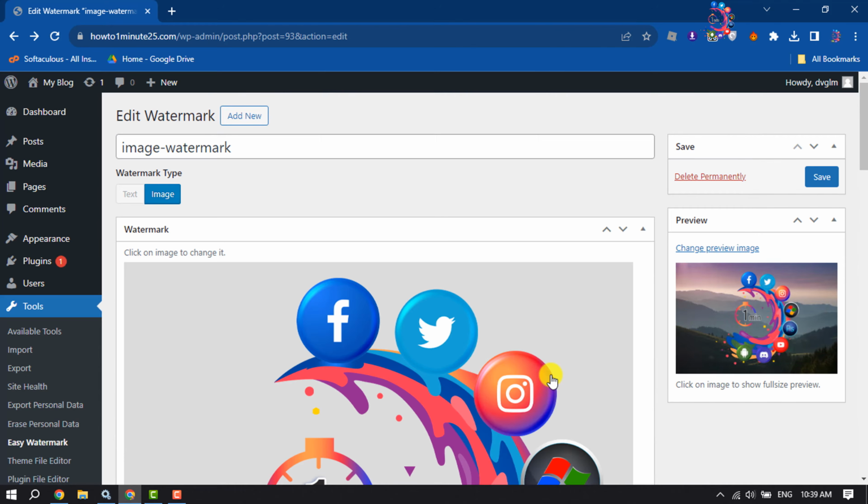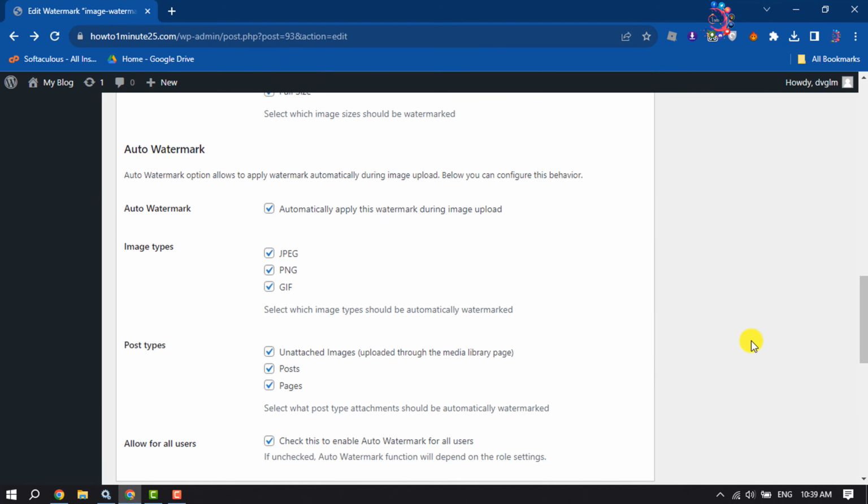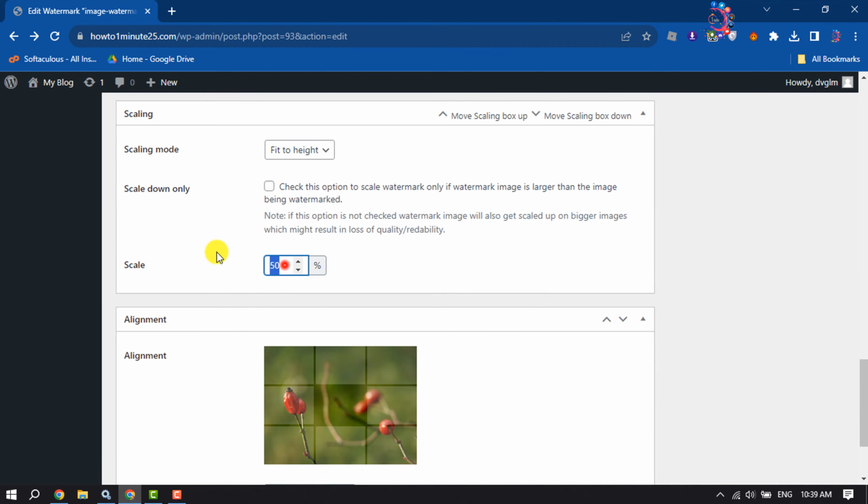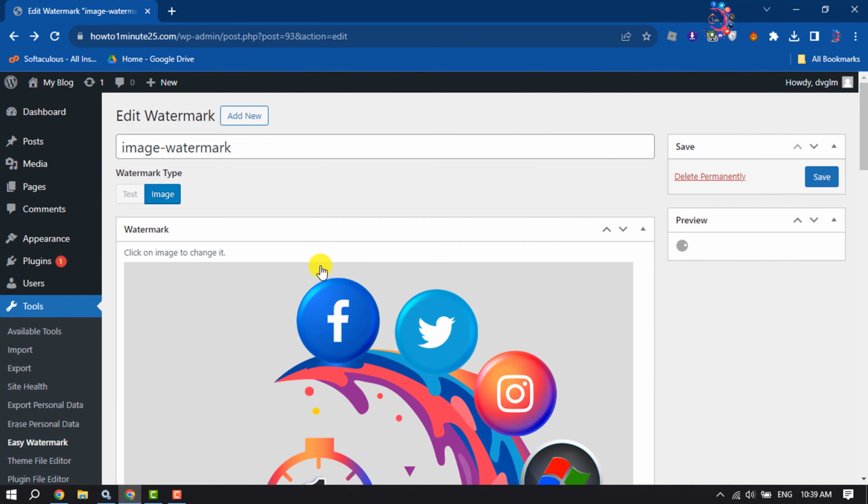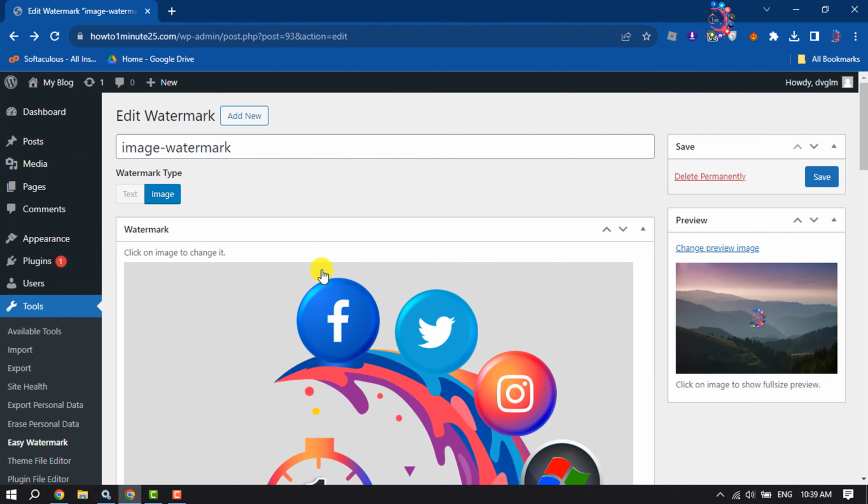And let's see the preview. Here we can see the preview. Let's make it a little bit smaller, selecting here 20 pixels. Let's see the preview. As you can see, it's smaller now. So this is how we can set up automatic watermarks in WordPress images.